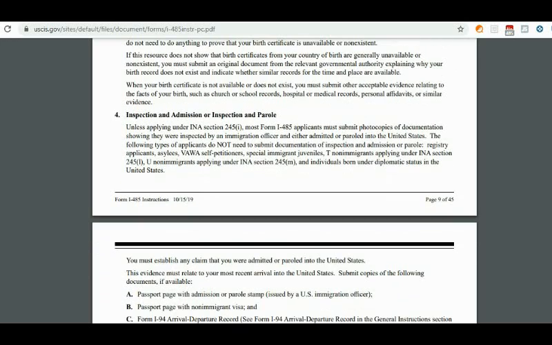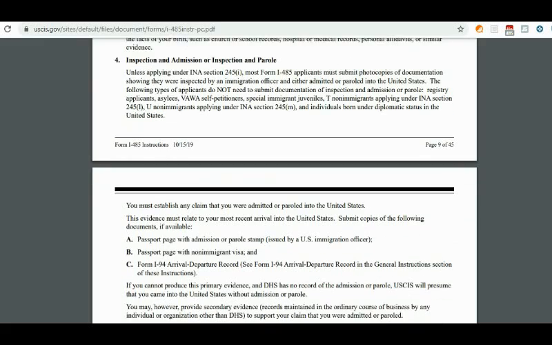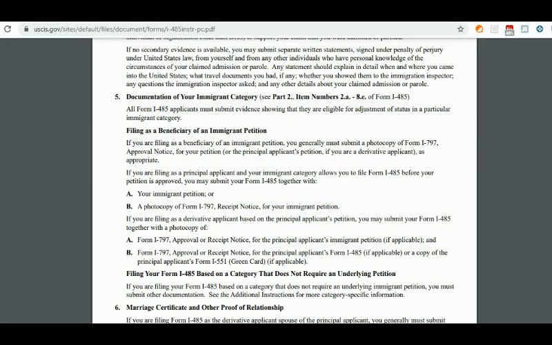Okay, so inspection and admission, or inspection and parole. When you came to the United States of America, you're going to show proof, like maybe a visa stamp or I-94, showing that you came to the United States and you were inspected at the port of entry. You show that proof, and then over here, documentation of your immigrant category. Let's say your spouse petitioned for you, you have to show that you have an I-130 petition that was approved. You send the document to USCIS that was approved.